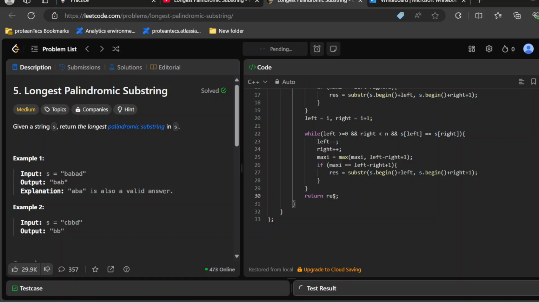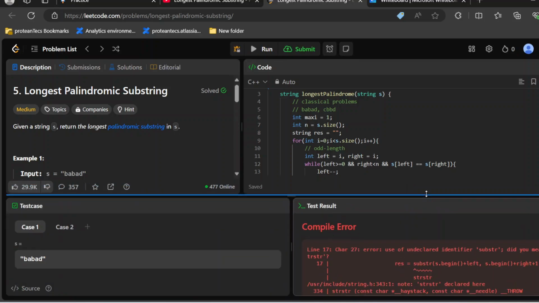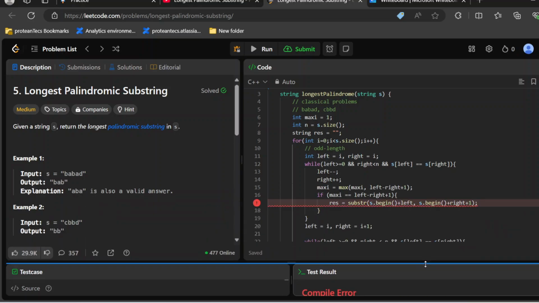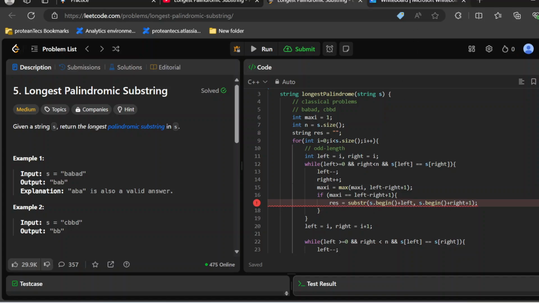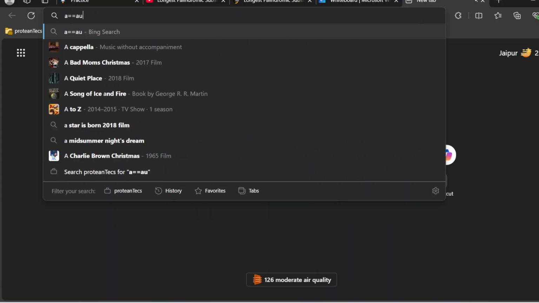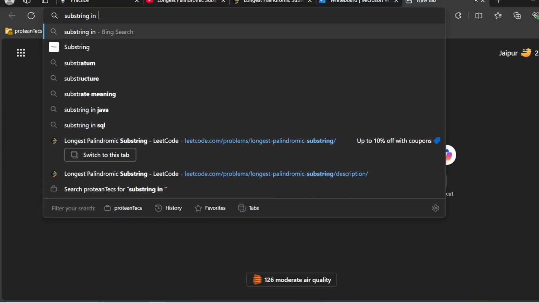Yeah, I think this should work. So why am I considering maximum? What happened? It says str is declared here. How do I take a substring? Substring in C++.